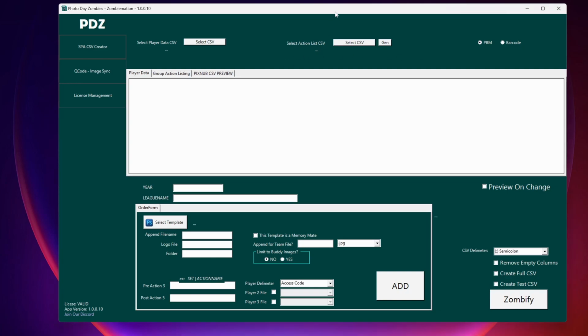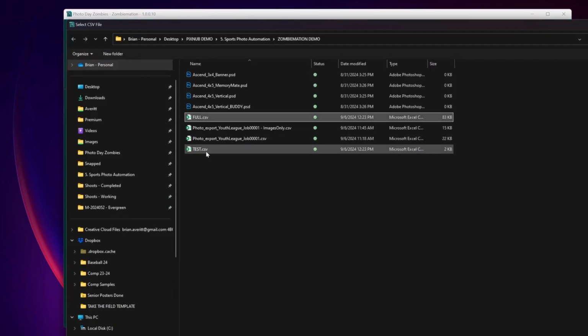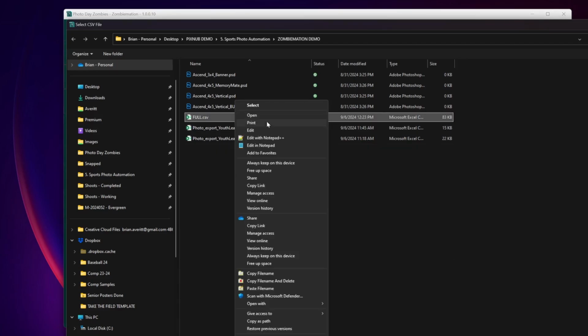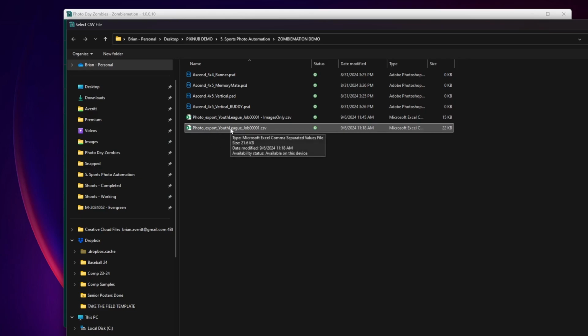So this is the application, what it'll look like once you get it started. First things first, let's go ahead and get rid of these old ones because we no longer need those. But I want to open up our photo export.